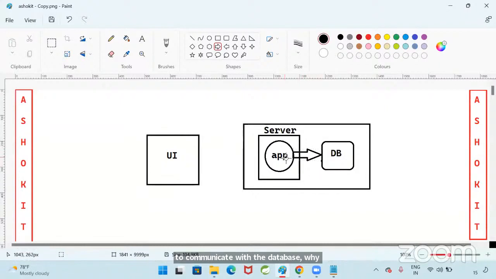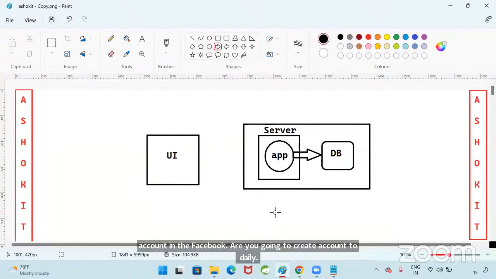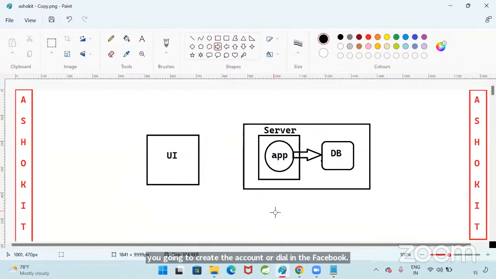Why should our application communicate with the database? To store the data, any data that we want to use. Suppose for example, you are creating an account in Facebook. Are you going to create an account daily? It is a one-time activity. Today you will create an account, and lifelong you will use the same account to use Facebook.